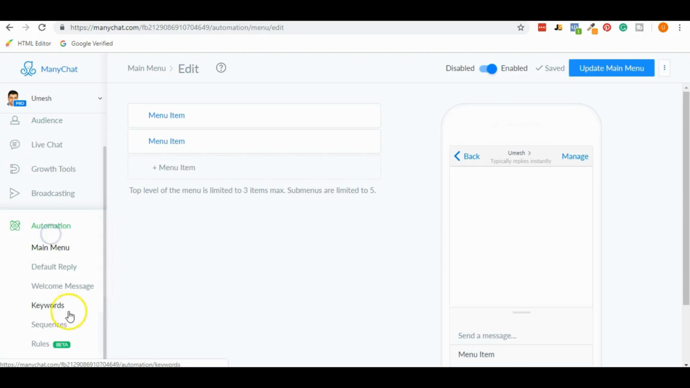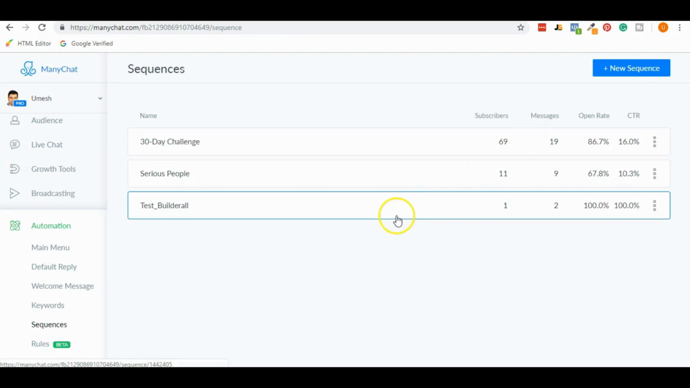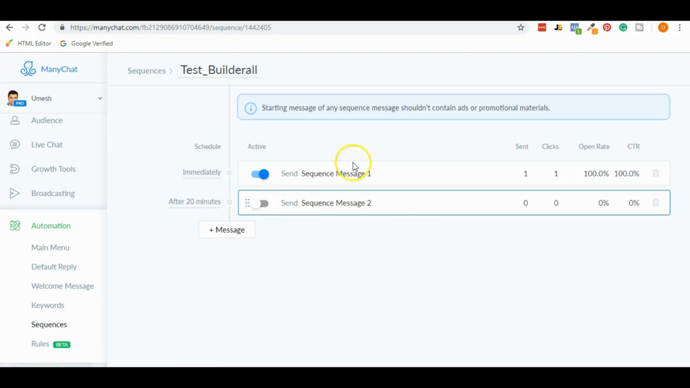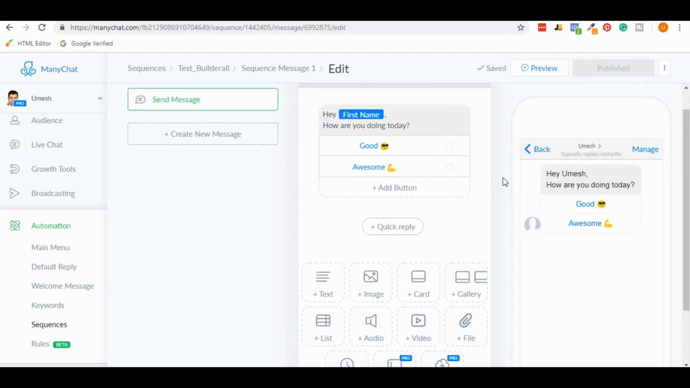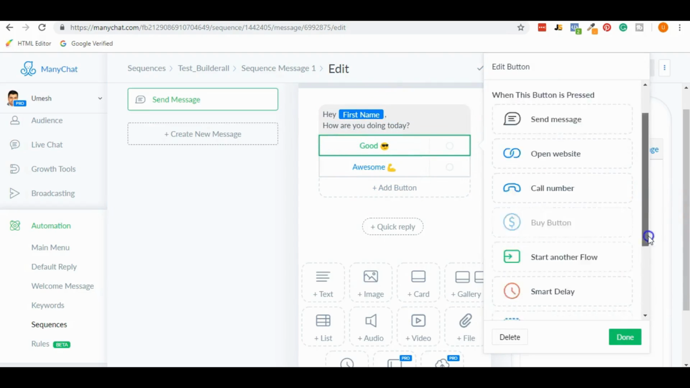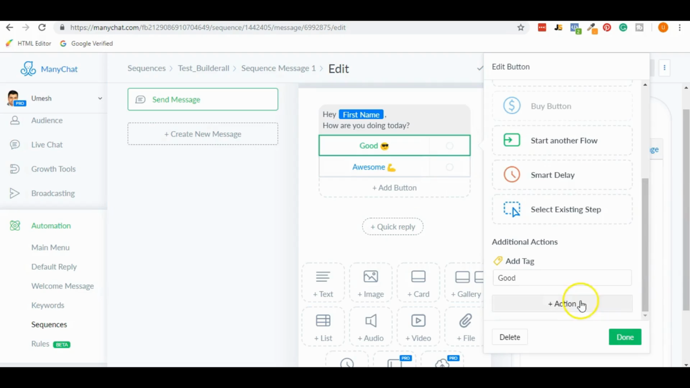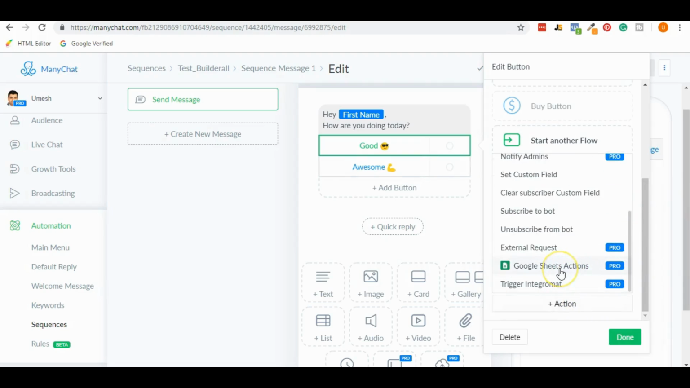So click on automation, click on sequences, and click on the test builder all. Click on this. Now what you can do is edit this flow, or when you are creating a new flow, when the person clicks on this or any other button, you can set up an action, which is you can save the person into Google Sheets. For this, you can go and create a Google Sheet.